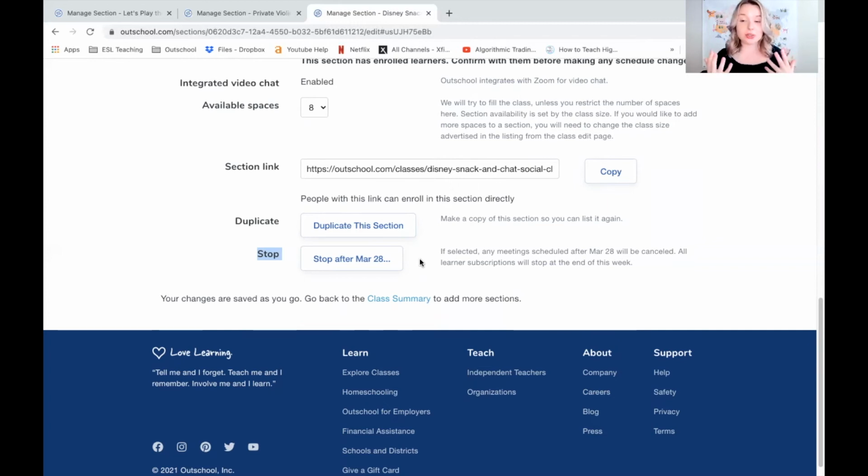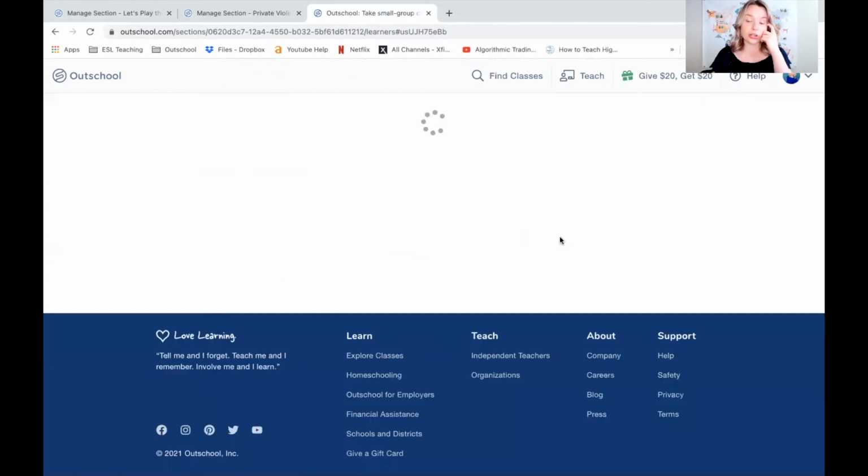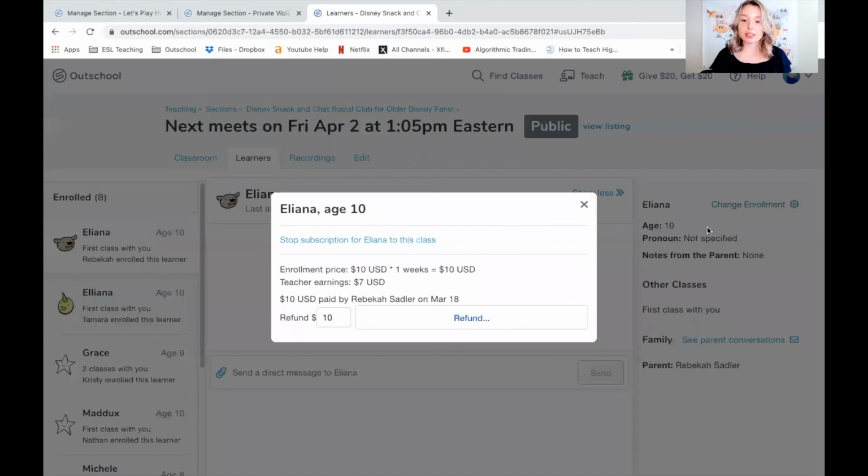Now, emergencies do happen, so if that happens, you can email the parents, and then what you can do to refund them is go to learners, select a learner, select change enrollment, and then you can always refund them for the class this week if you need to cancel it right away and you didn't have time to cancel it before the Sunday of the week that the class is happening. So you can just refund down here.